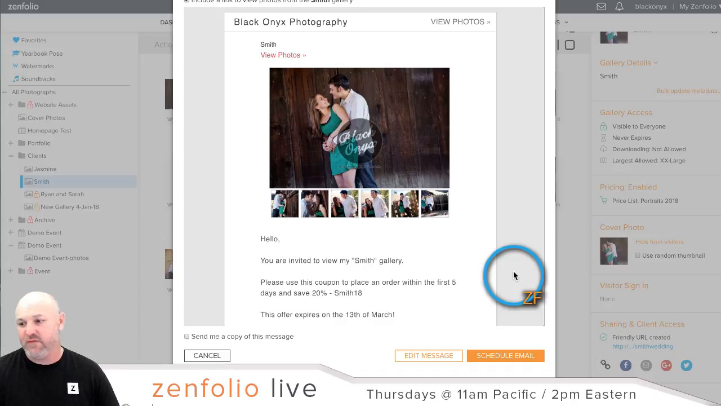So that's definitely another way that you can try to encourage clients to place those orders sooner rather than later. But I definitely would make sure that you are putting that expiring gallery option into play. There's just no reason for a client to hurry up and order if their galleries are going to be online for an undisclosed amount of time.